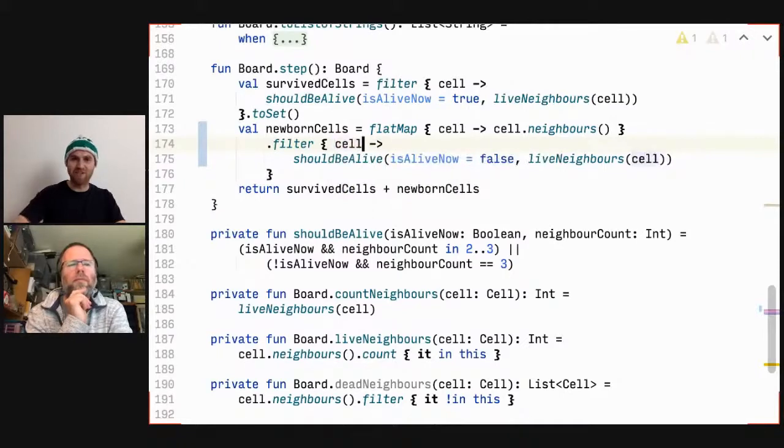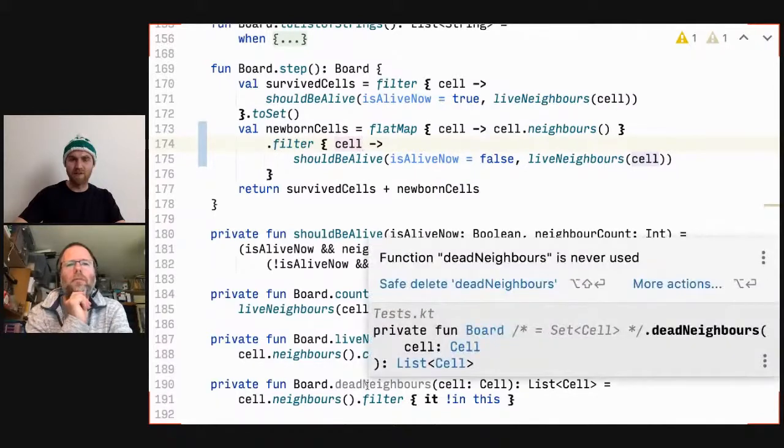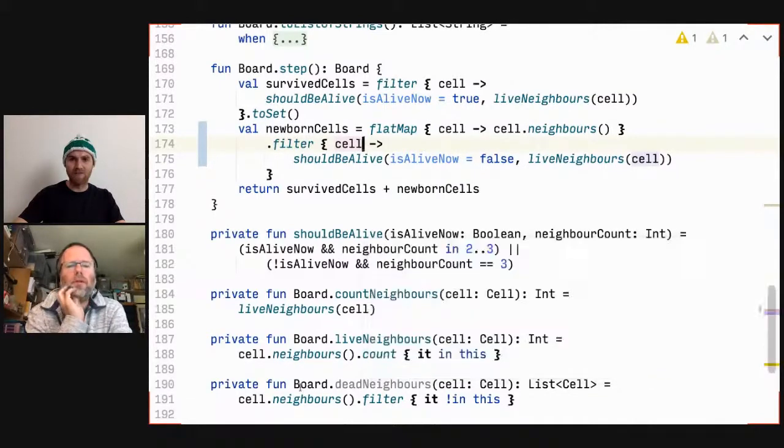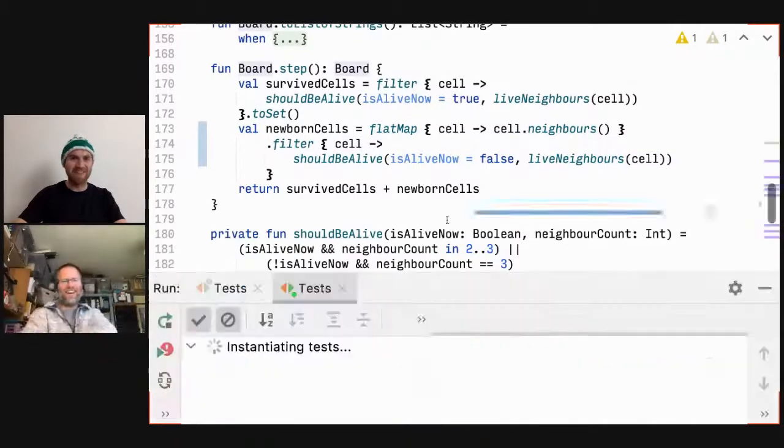That's kind of changing semantics a bit. We're looking for all neighbors. Yep. Then we're not even using dead neighbors anymore. Well, I'll just give it a go, see if it's a difference.